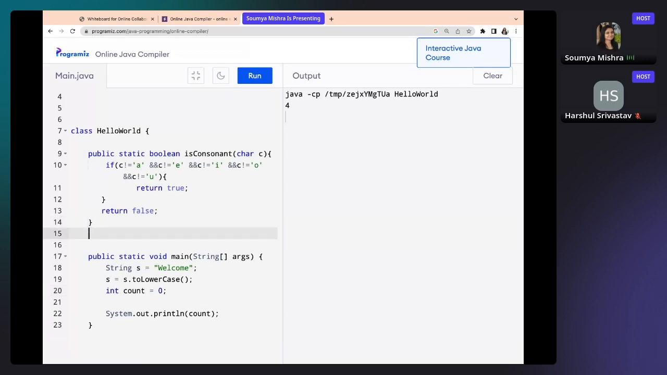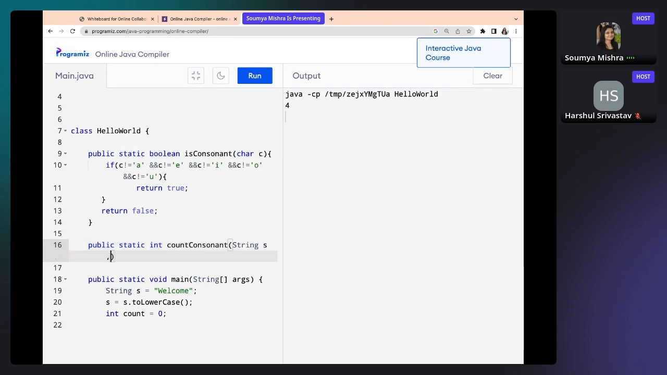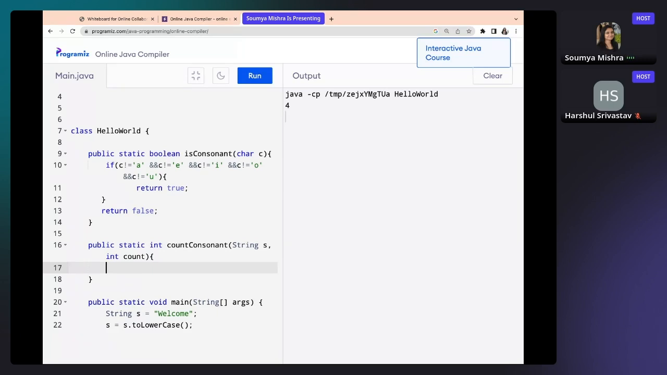What we can have is, say, public static int countConsonant. What it will receive is the string, and it will also receive an initial count, which will be 0. Okay. Now, what is the base case? Can anybody help me with the base case? What should be the base case, guys?